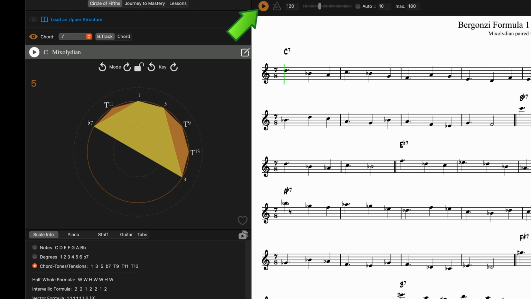Now when you hit play, the app will play an accompaniment track with chords, drums, and bass. Choose block chords to hear the chords without any groove. It's perfect for just focusing on the line's harmonic context.